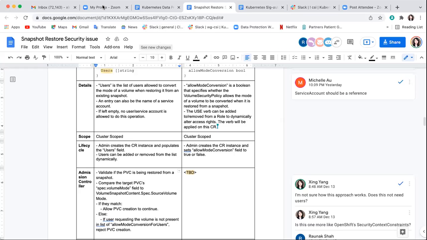Okay, that's a good point. I will need to think about that. That's a good point. So I think that the idea is somehow we're assuming the backup software knows which volumes were supposed to be file system and which ones were not, and would only ever perform this trick for ones that were supposed to be file system ones.